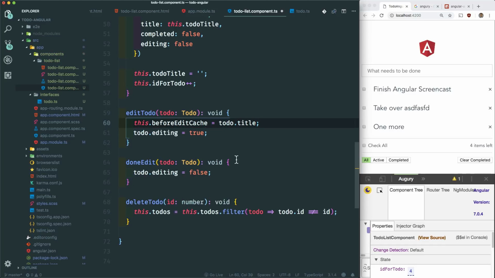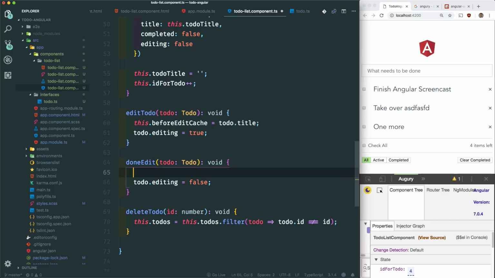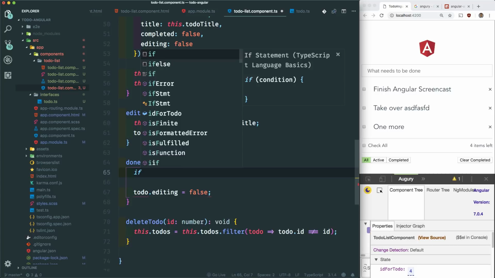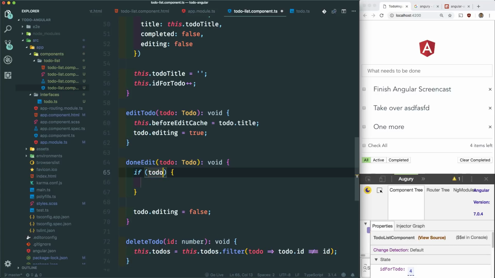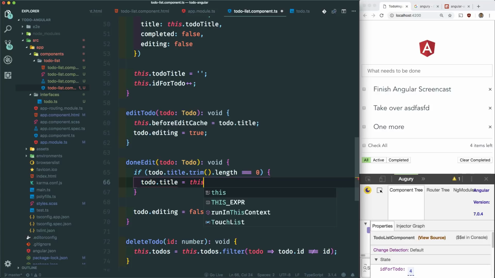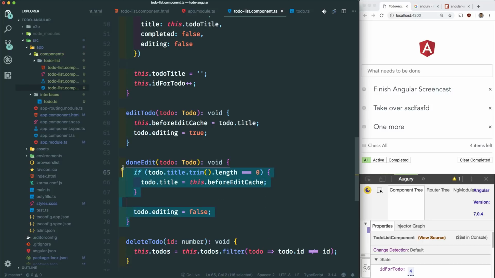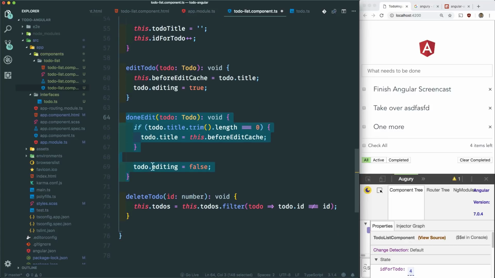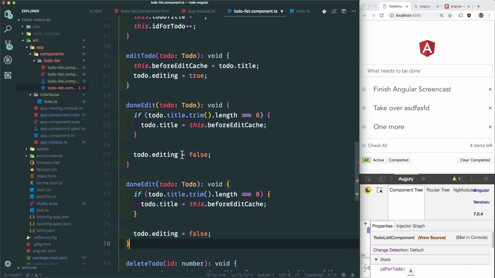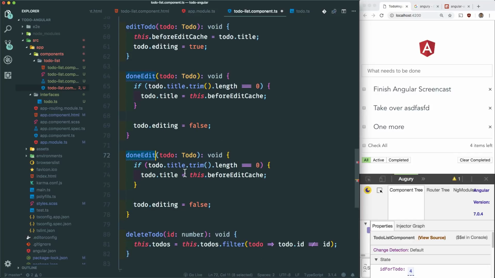And we also want the same thing to happen if it's an empty string. So right before we finish it, if that to do dot title dot trim dot length equals 0, then the title should be the cache. Okay. And let's make another method for canceling. So this would be when you press escape. We can probably combine it some way, but I'll just make its own method. So yeah, this is the same thing, except we don't need this conditional.